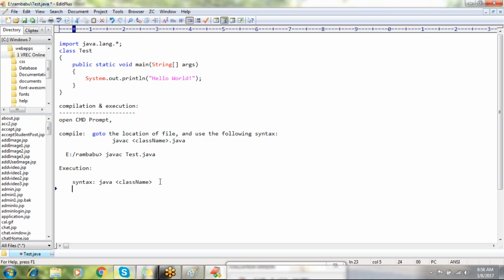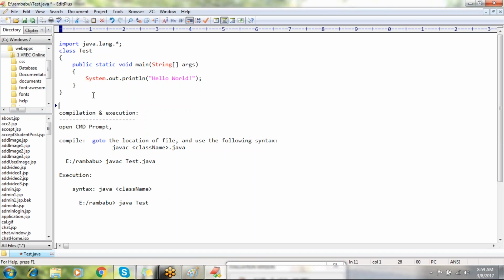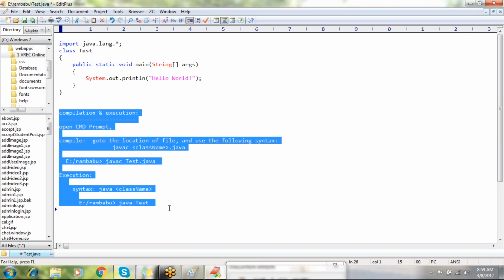Then how can we use this in the E drive, in the Babu folder? Java space test. That's it. Then you will get the output. All these things are not a part of the program now.